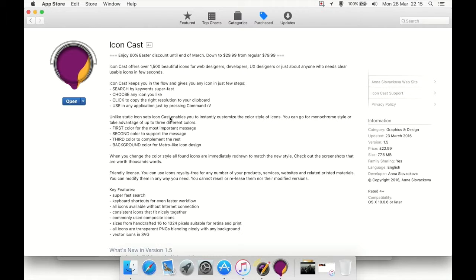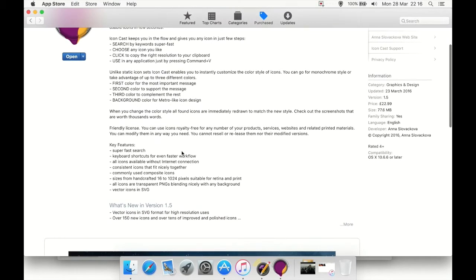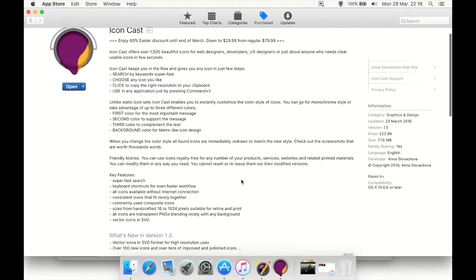Now, as you can see, you can search, you can just simply click to copy the resolution of the icon you want. You can pick 3 different colors plus a background or no background at all, if that's what you want. It has super fast search, keyboard shortcuts, all icons available without an internet connection, and consistent icons that fit nicely together and all match in the same type of theme. It has sizes handcrafted from 16 to 1024, which is quite good.